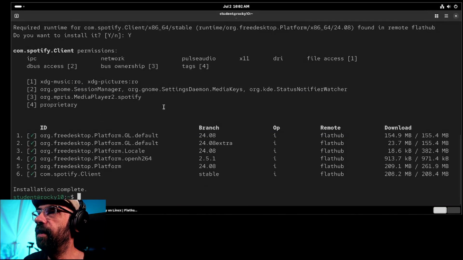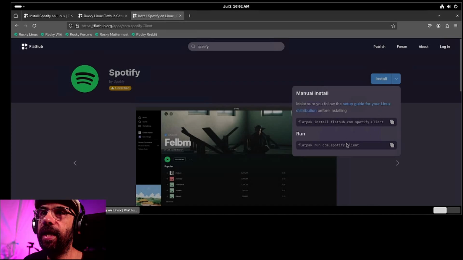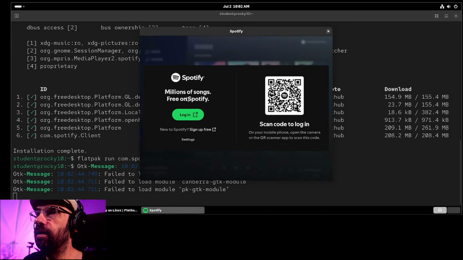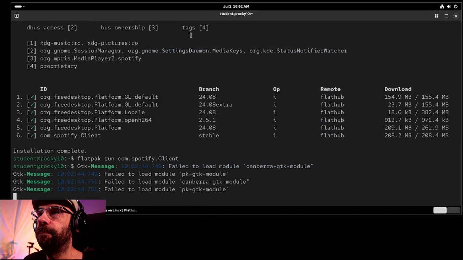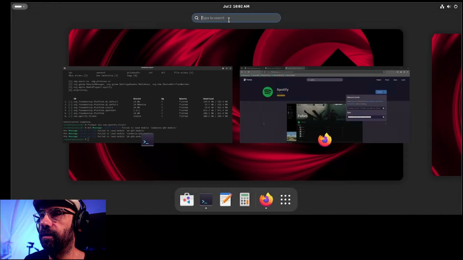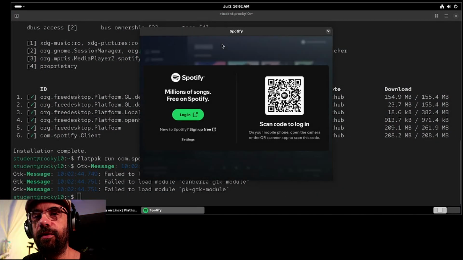It's done. Then you come here, you can see how to run it. You can just do it like this, and it should run perfectly fine, and you just have to log in, or you can go to your main menu, look for Spotify, and the shortcut should be there. So just log in, and you are good to go.